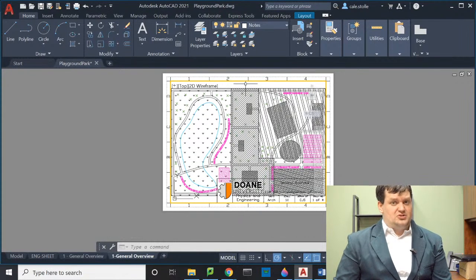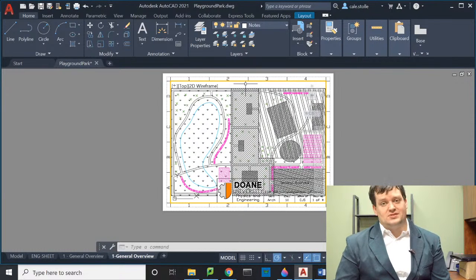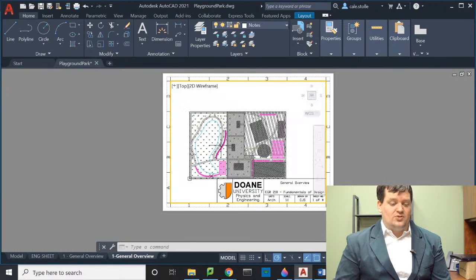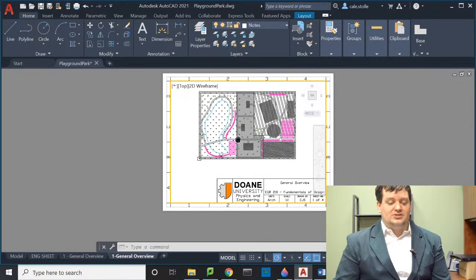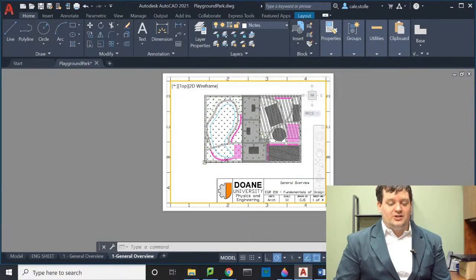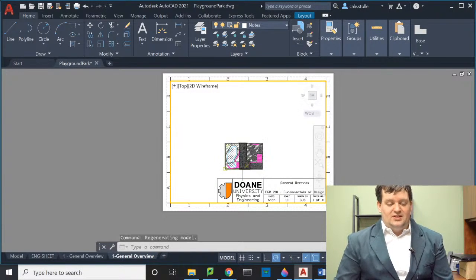You gotta be careful about deleting things in model space while you're in a viewport. It happens all the time. It's kind of annoying. So you gotta remember, don't edit the model while you're in here. Try not to delete anything. Now, the first thing that we need to do is take this sheet here and try to make it fit.